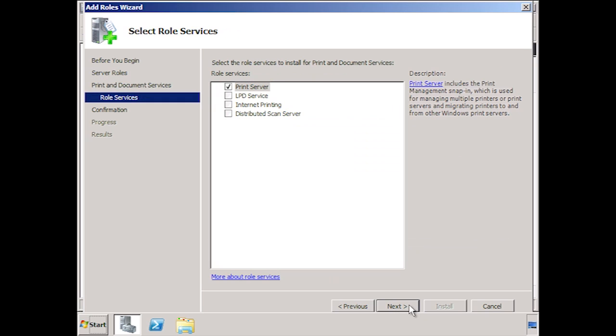Once you are past the Welcome screen for Print Services, you need to decide what components of Print Services you want to install. The Print Server component installs the Management Snap-in, which allows us to manage printers throughout our enterprise. The LPD service provides LPR services, which is common amongst Unix-based computers. If you are working in a mixed environment, you may need to install this component. The Internet Printing component creates a website which allows users to manage their print jobs from a website.